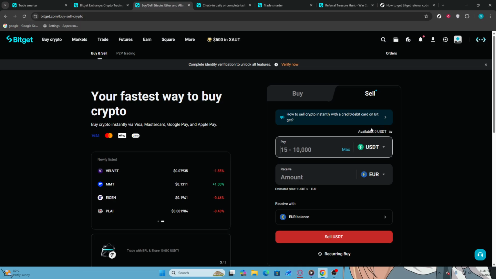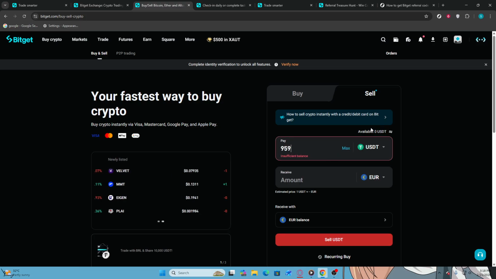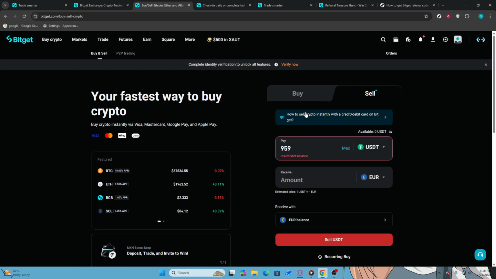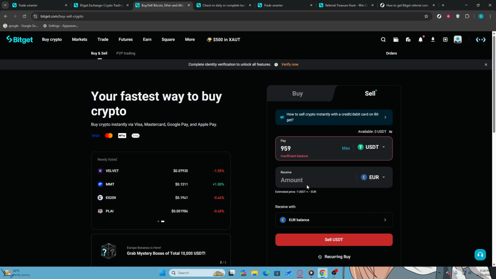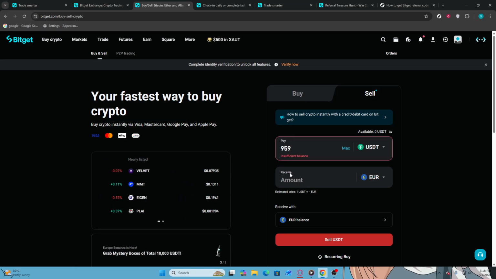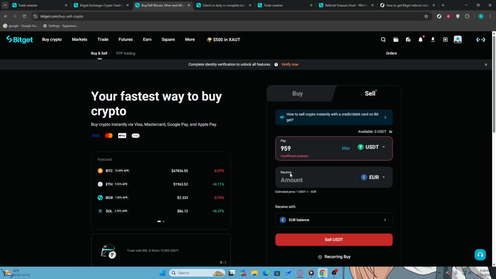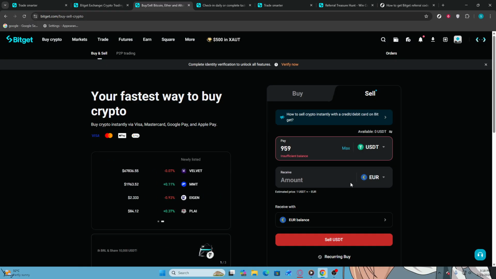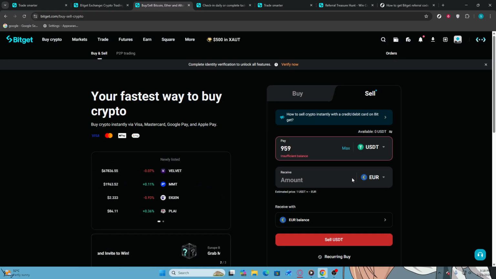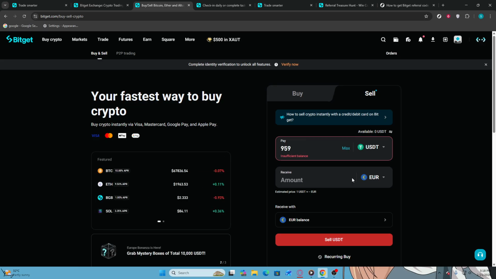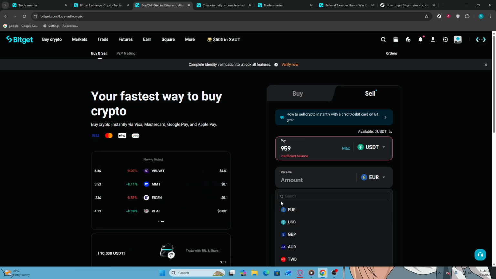Type in the amount of USDT you wish to sell. Keep in mind that larger amounts may take longer to process based on network conditions, so plan accordingly. After entering the amount, click on Receive. This step is crucial as it confirms the transaction details before you finalize the sale. Then select EUR as the currency you want to receive in exchange for your USDT. Ensure that you are choosing the correct currency to avoid any confusion during the transaction.